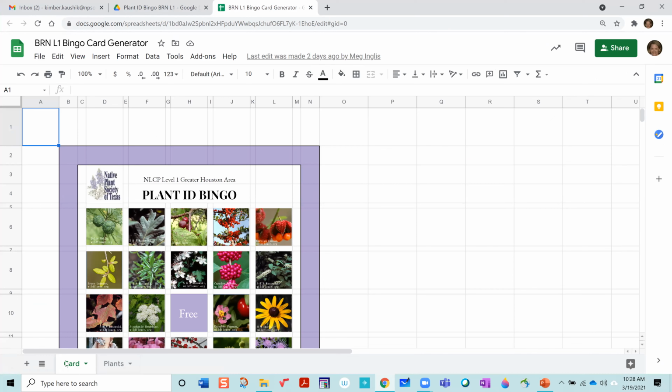So the first thing you should do is rename the card. You just click on the middle cell there, and you see the title, NLCP Level 1 Greater Houston Area. It's already level 1, so I don't have to change that. You may have to change it to level 2 or 3 or birds. I'll just type in Bernie. Is that the way you name it, Meg? Just Bernie?